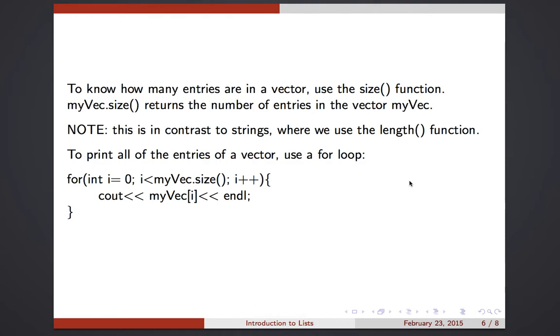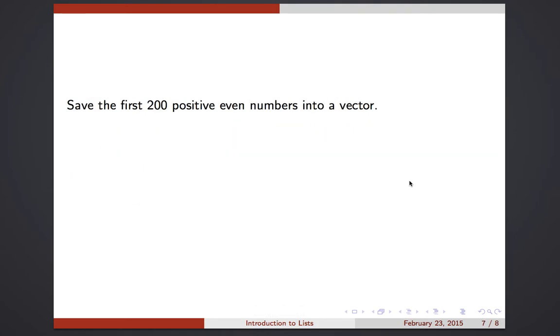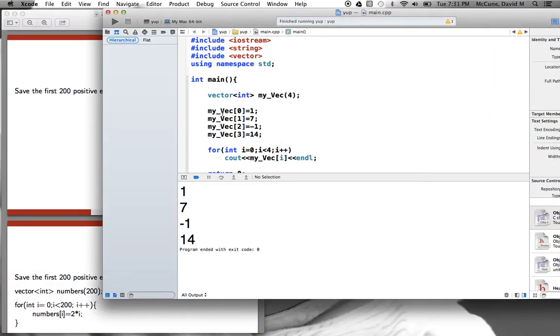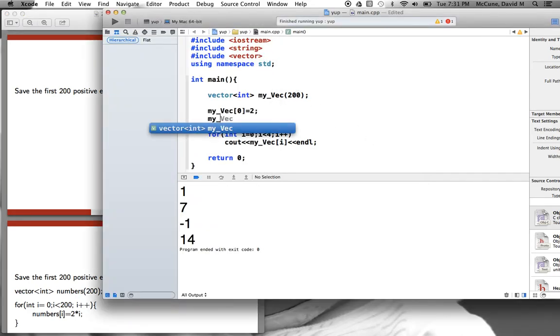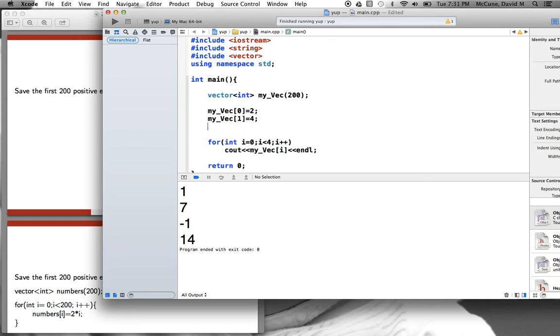Okay, so the next thing I want to show you is how to use loops to initialize these vectors, or to give these vectors values. So suppose you want to save the first 200 positive even numbers into a vector. Let me just clear this out. Well, I suppose you could say, I want my vector to have 200 entries in it, the first 200 positive even numbers. And then you could go through and by hand give the vector all these values. I suppose you could do this. I'm already tired of doing this, of course. I don't want to do this 200 times.